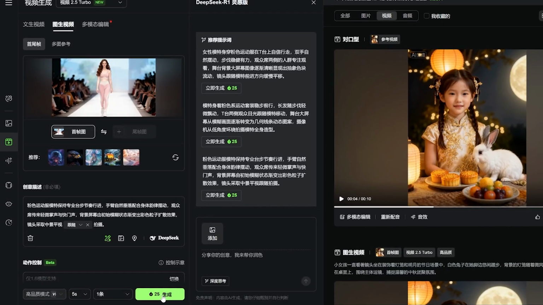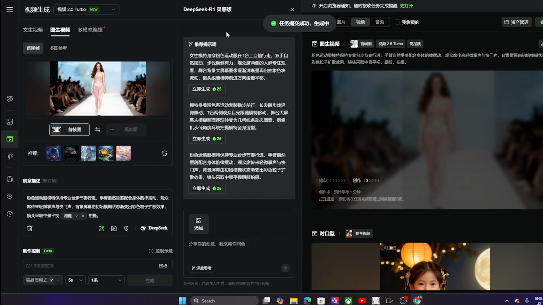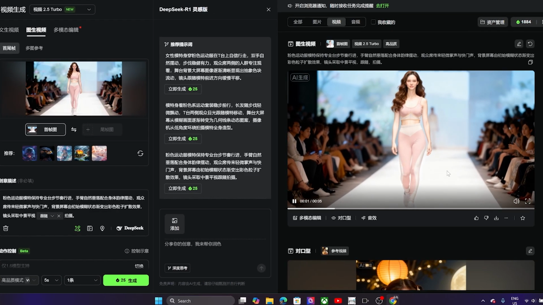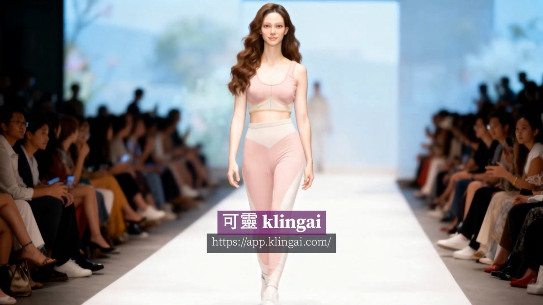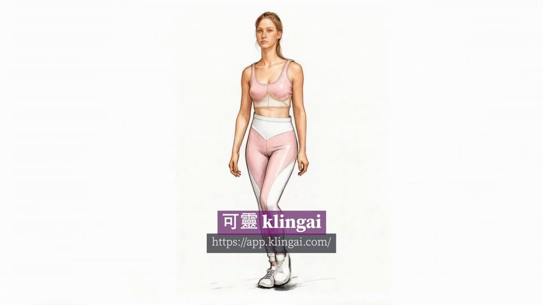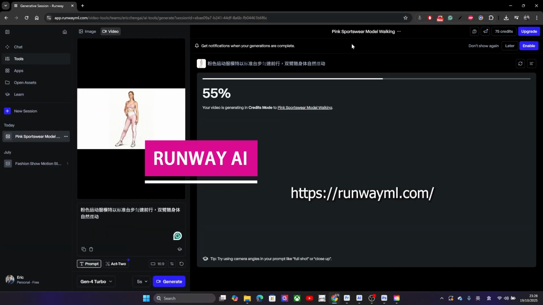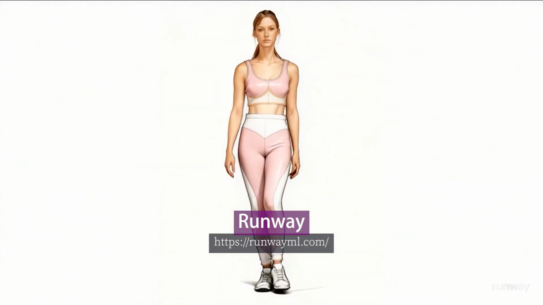Then click Generate. Kling AI is a paid service, while Grok is free. Paid AIs generally offer better quality and can sync lip movements or offer more features. If you want your model to speak, you can use Kling AI to add the audio, and it will match the lip movements. Besides Kling AI, Runway AI has similar features. Let me show you the results from Runway AI.